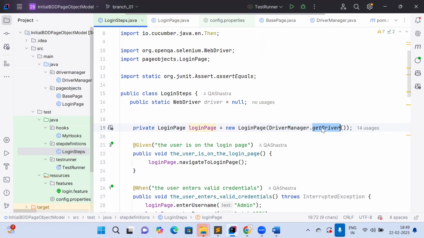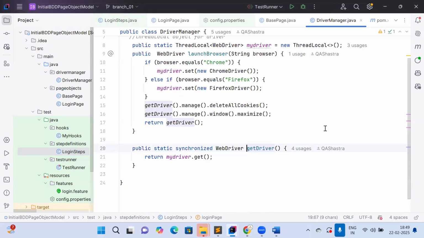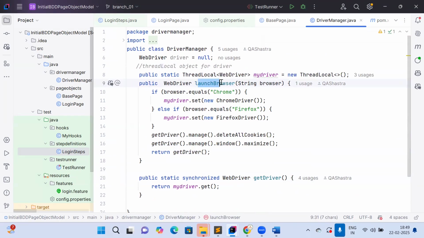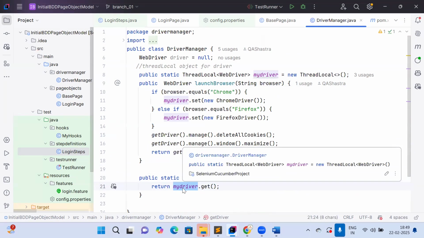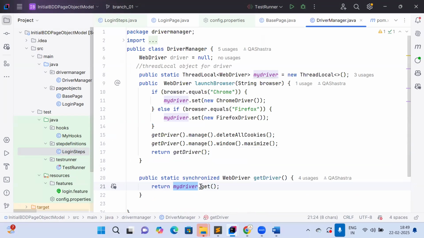That is the case. I'm using get driver from the web driver manager, which manages one instance throughout the session. The driver is already created by the launch browser, and it is still alive. I'm taking it from the thread local: the driver instance is already there, so please pass the same driver to me. That is what this get driver method does.